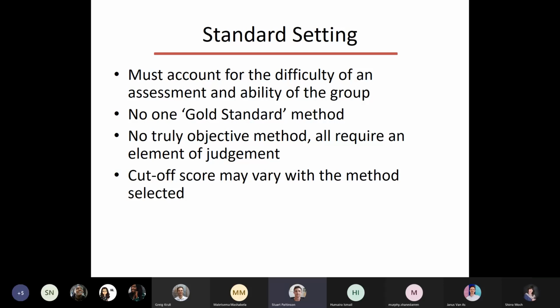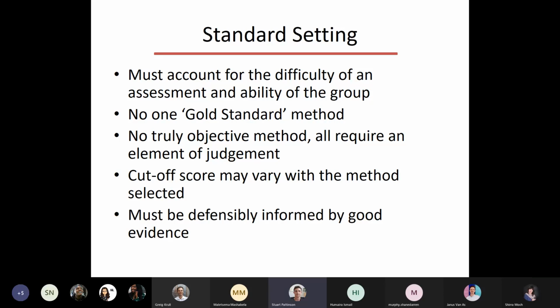The cutoff score may vary with which method you've selected, so you must have a method that's defensibly informed by good evidence. And the important thing is that we're going to be reaching a point where just picking a pass mark is not defensible. So you need to start looking at what is a defensible way to pick a pass mark that's informed by good evidence.